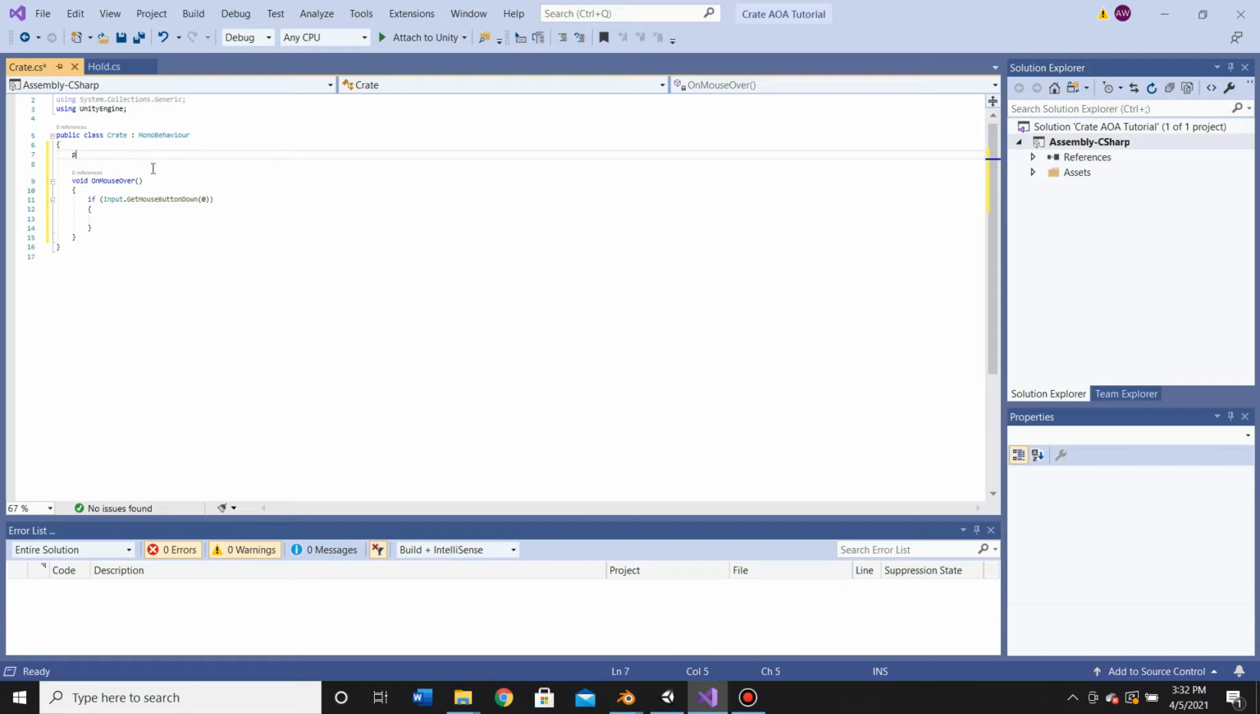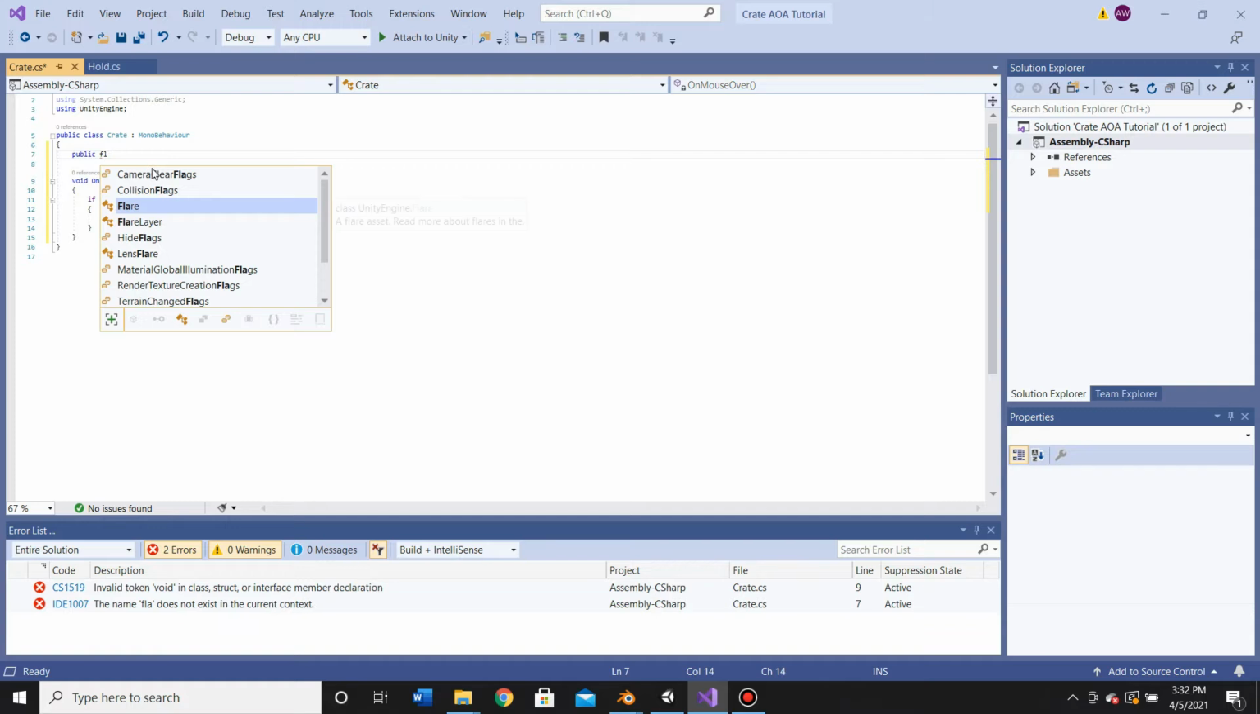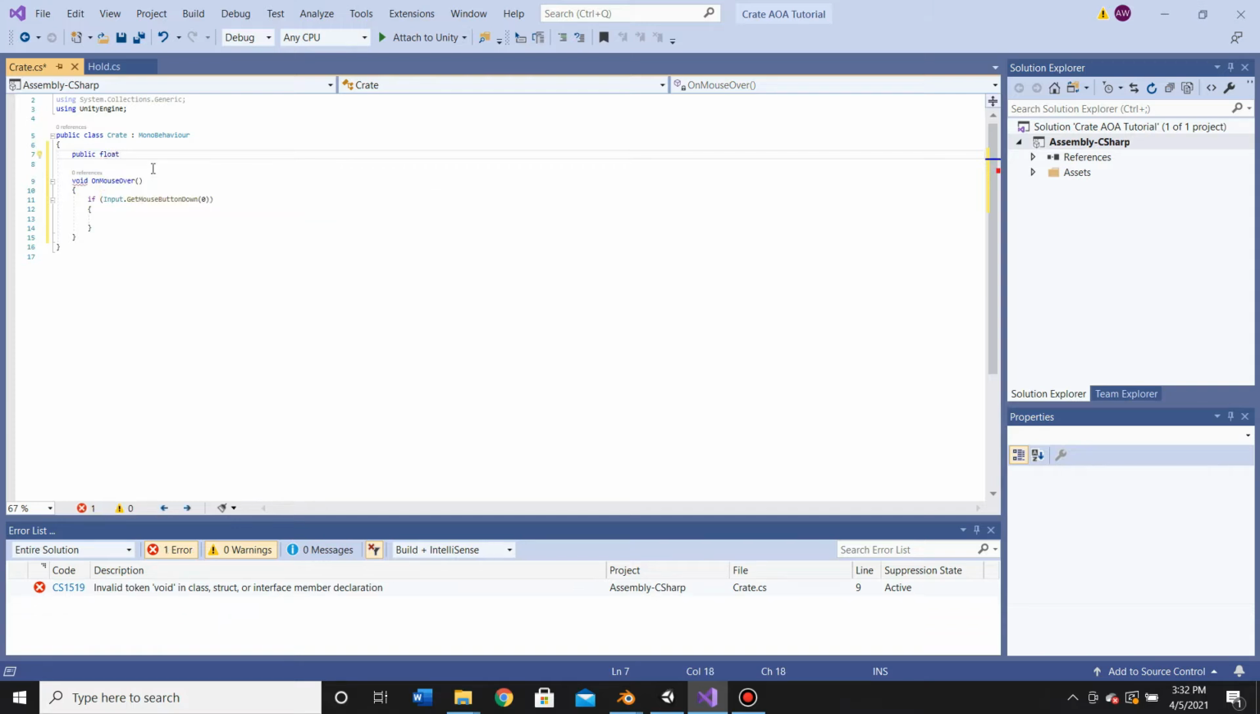So I'm going to create a public variable. I'm just going to make it a float, and I'm going to call it clickDist, for the distance I can be from it to click it.